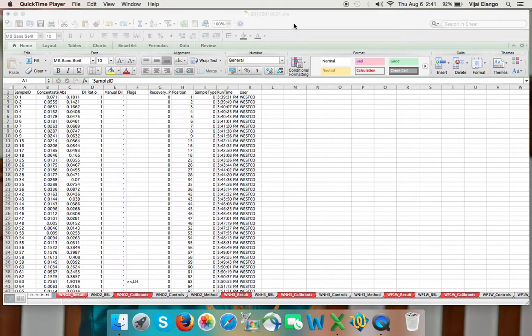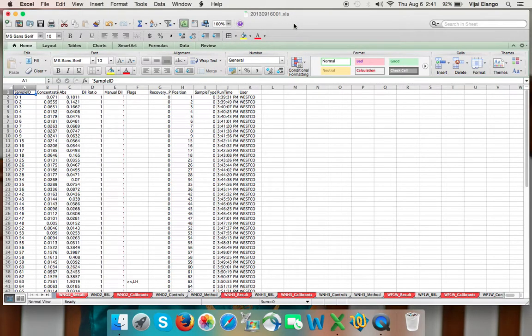So this is for nutrient laboratory analysis. After we analyze all the samples, this is the kind of Excel spreadsheet you're going to get. It's going to have a whole bunch of numbers like what you see here. And in this file, I want you to focus on two tabs for each nutrient.